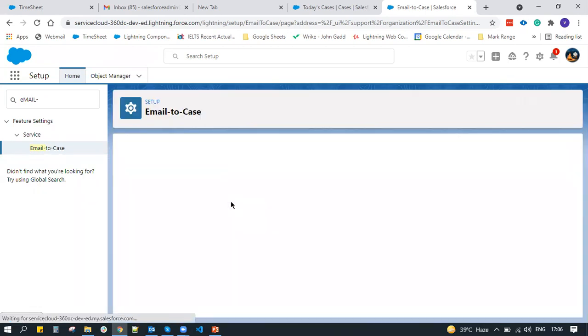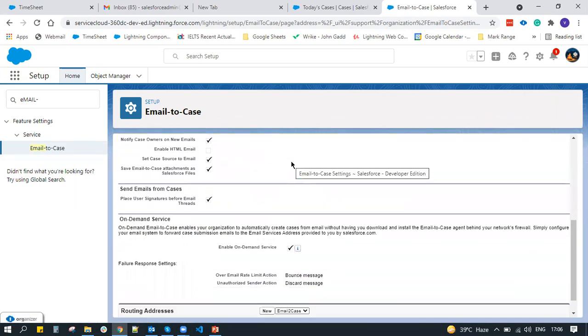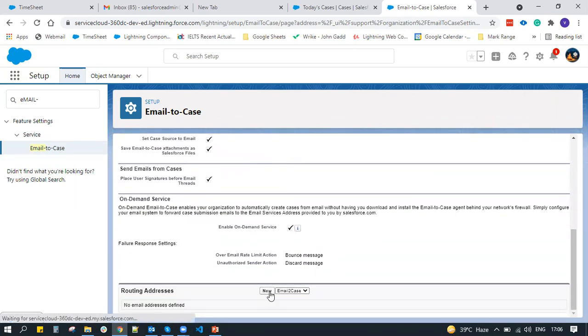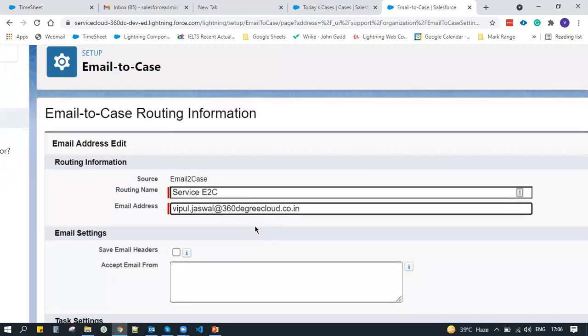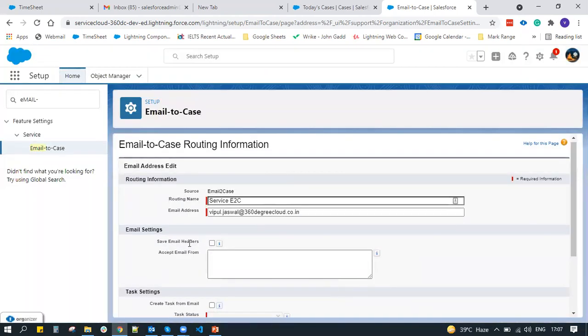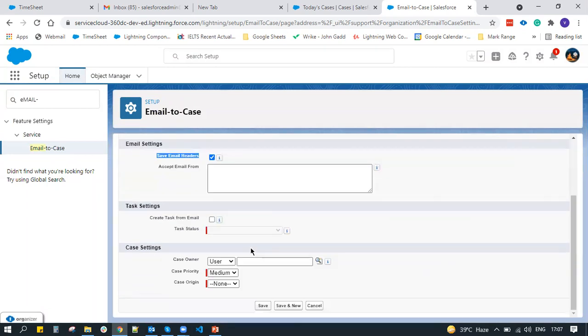What you have to do, you will be seeing a new button at the end. Okay, new email to case. You just have to click on that button. Here you have to give a name, for example, service E to C. Email address can be anything. Let's say... Save email address headers. What it does, I will let you know this once we practically see it. I will show you this thing practically.